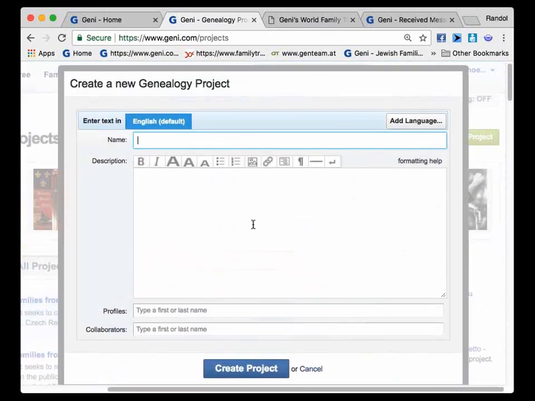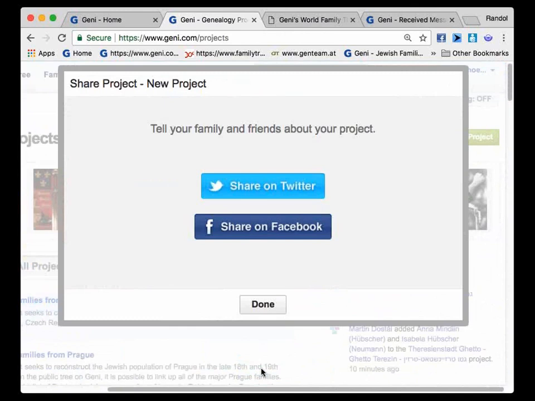You fill in the name of the project, New Project, and you say, this is my new project, and then create. Now I just created a new project, and I could share it on Twitter and Facebook, which I'm not going to do. So I just set up an empty project just now. That's how fast it is. And then you go about the work.